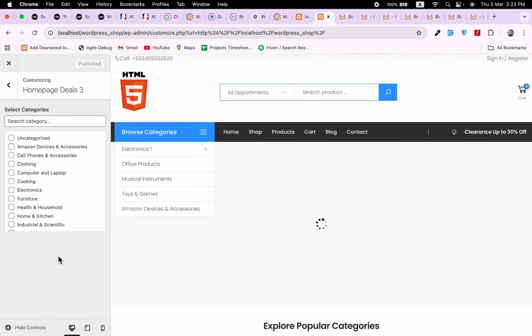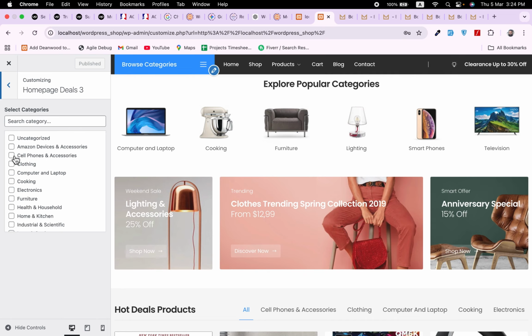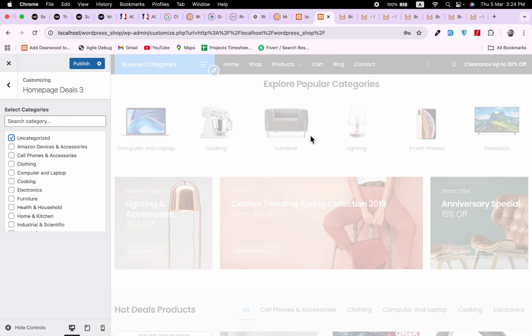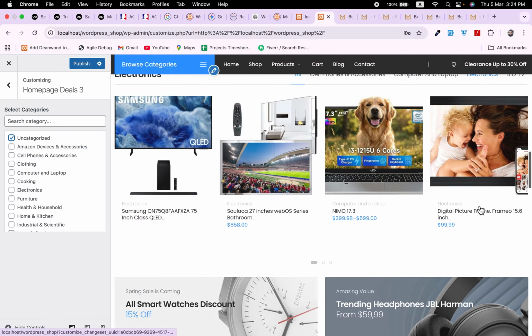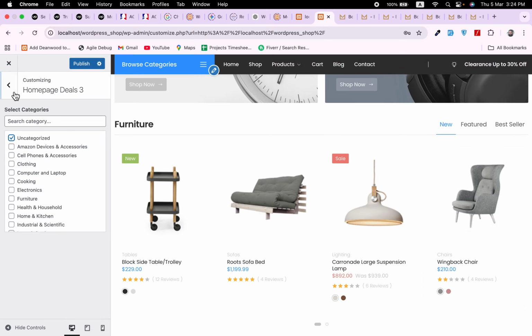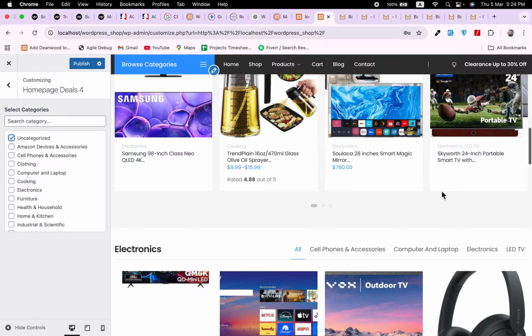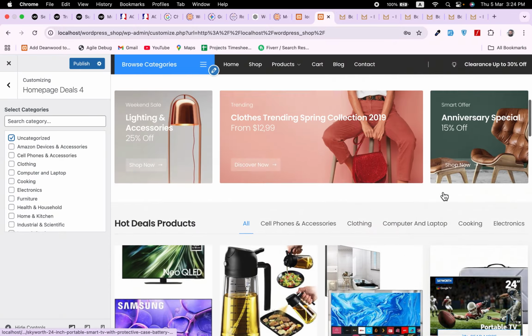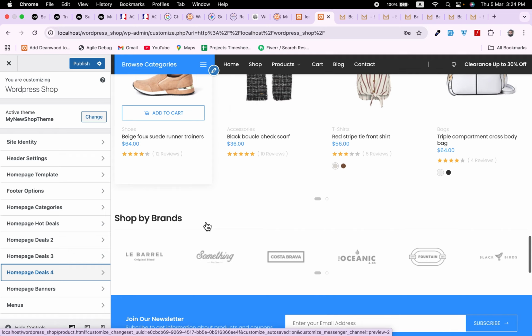Okay, now we have deals 4 and 5, and let's check if it creates any conflict with any of them. Let's choose uncategorized and see if no, uncategorized, no. So we will apply this to this one, and let's check deals 4 as well. Choose uncategorized. Okay, now we will apply these two on furniture and clothing apparel.